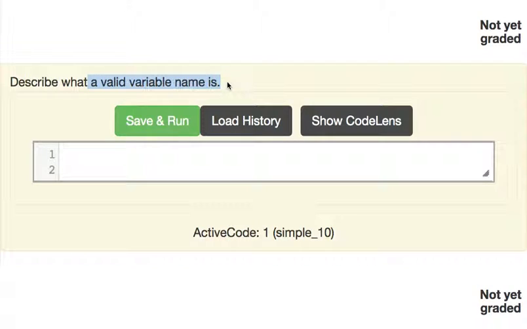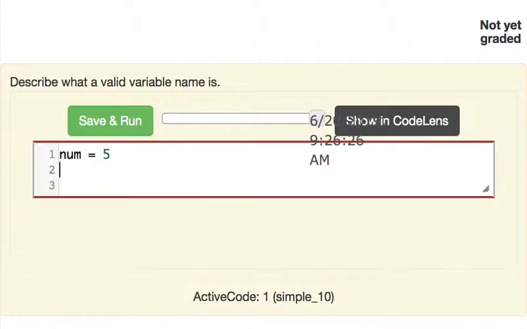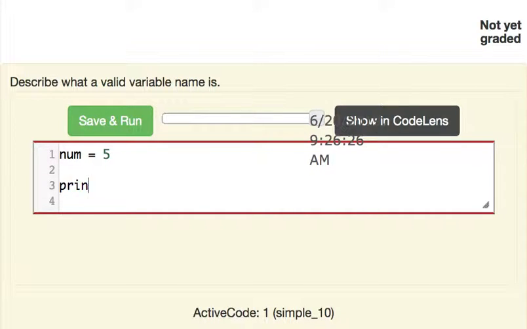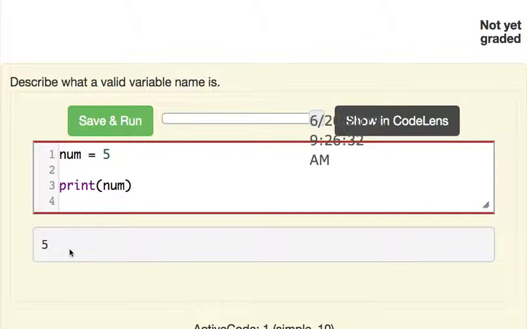So this question is asking what a valid variable name is. Well, I can say the variable name num, set it equal to 5, and it runs fine. I could print out num, and it will print out the value 5, right? Great, no problems. That's because this num is a valid variable name.